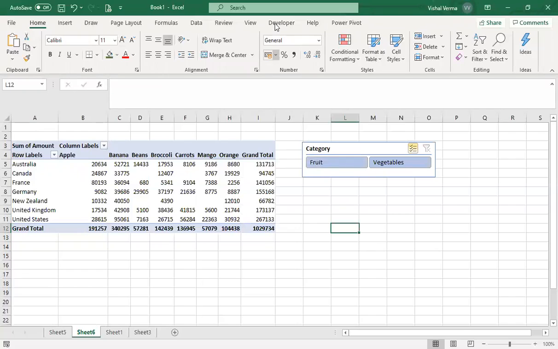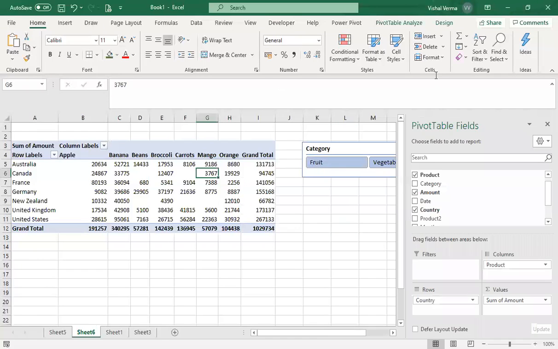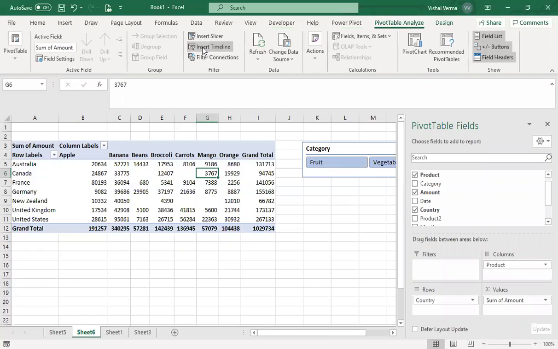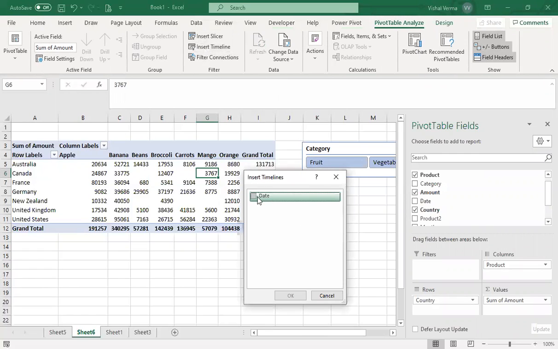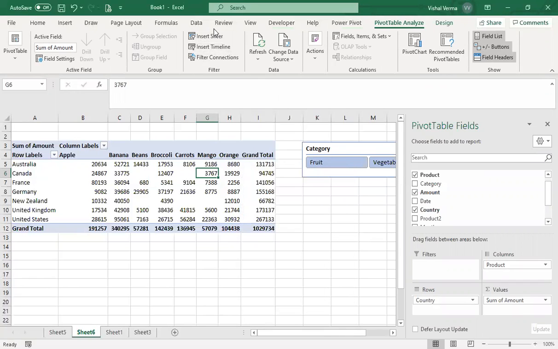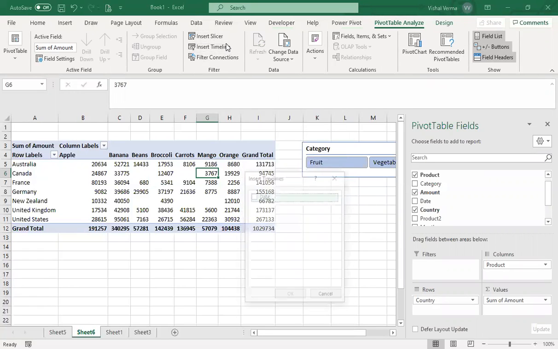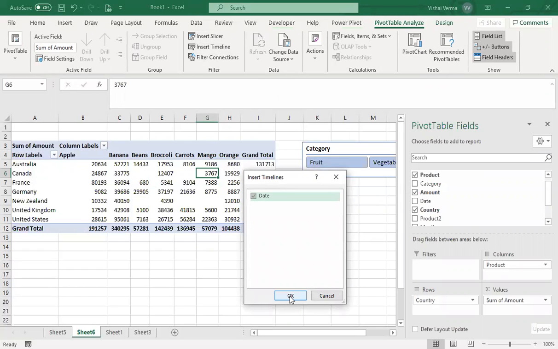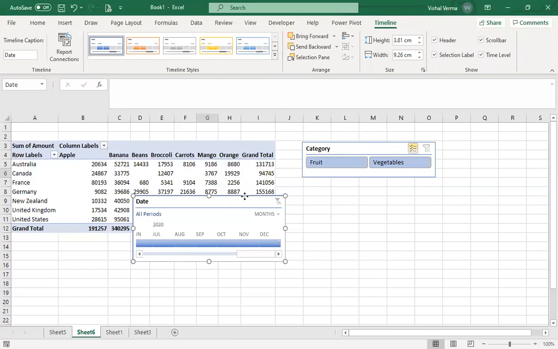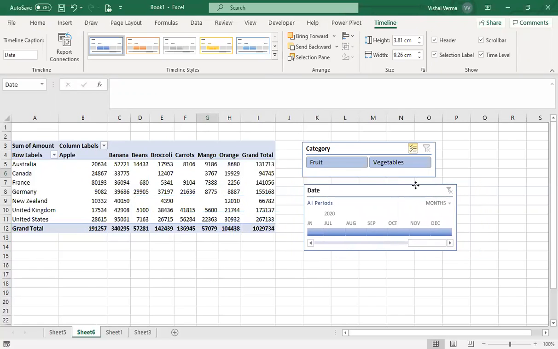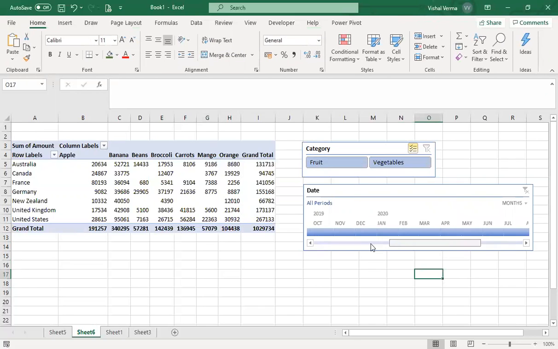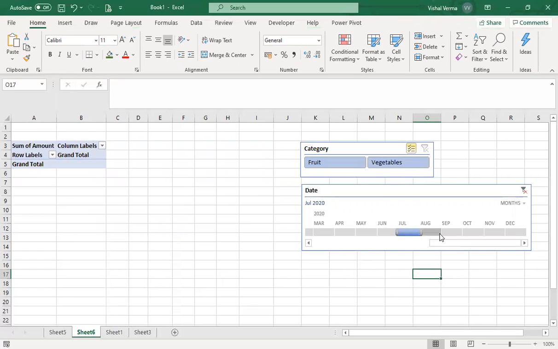When we are working on the slicer, we also have insert timeline. Now, timeline works on the date function. When we insert a slicer the date also comes, but when we work on the timeline, only the date option will be there. By default the date option works on a month basis. You can arrange this date according to our requirement, and then we can select the different months and see the sale.